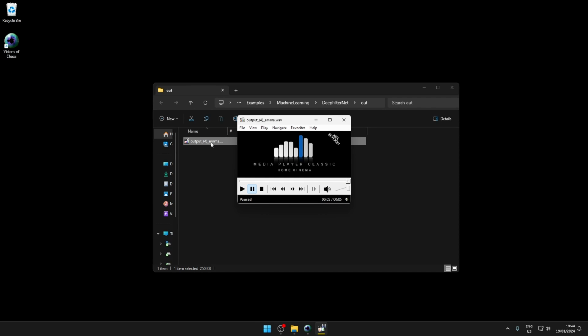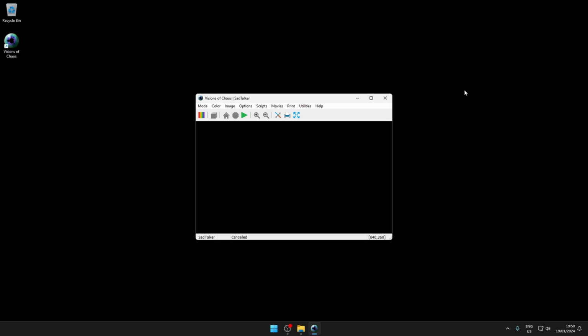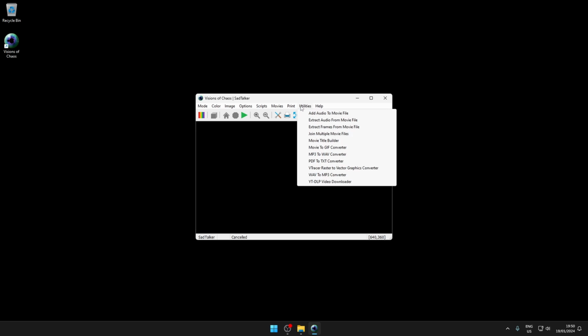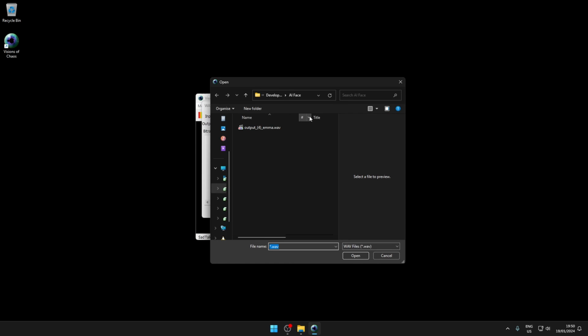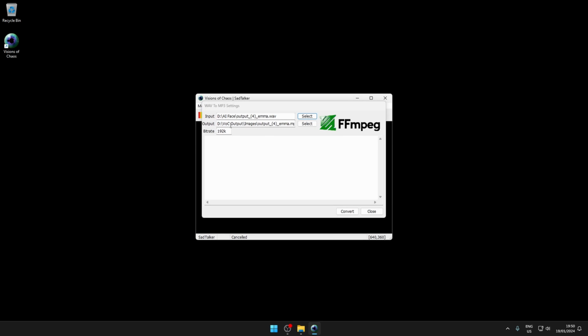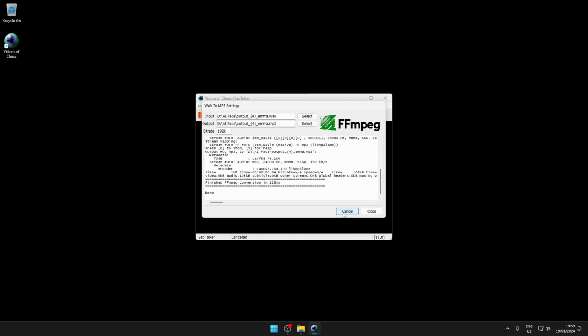You'll notice that that's a lot clearer, and so we'll use that for our final animation. Okay, now, since the next step requires an MP3 file and we only have a WAV file, we have to convert that first. So just under Utilities, WAV to MP3 converter, select the WAV file, we'll output to the same location.